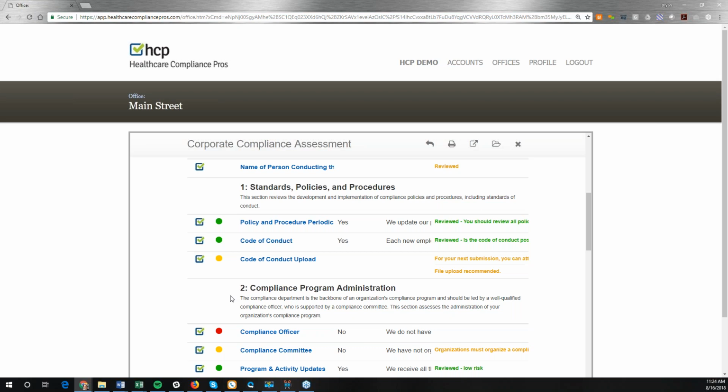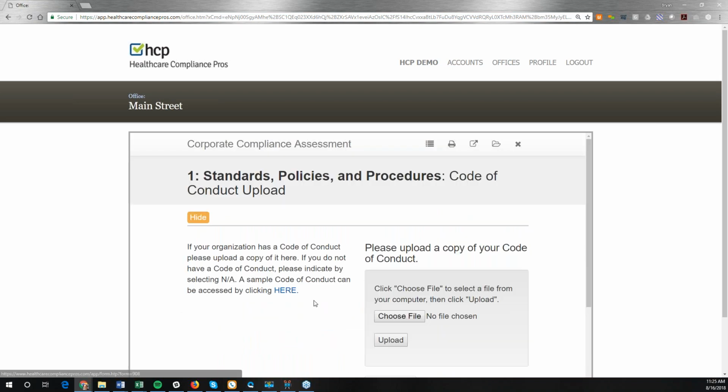As you can see in this assessment, we do break it out by element. This kind of works hand in hand with your policies and procedures that you've customized and that you're training your staff on. But now we're really going more in depth in some of those areas. You can see here under element number 1, we're asking you, do you have a code of conduct? And if so, we want you to upload it. Now on this one, you can see it hasn't been uploaded yet, so it's yellow. So we're saying, okay, this is something we want to talk to you about.